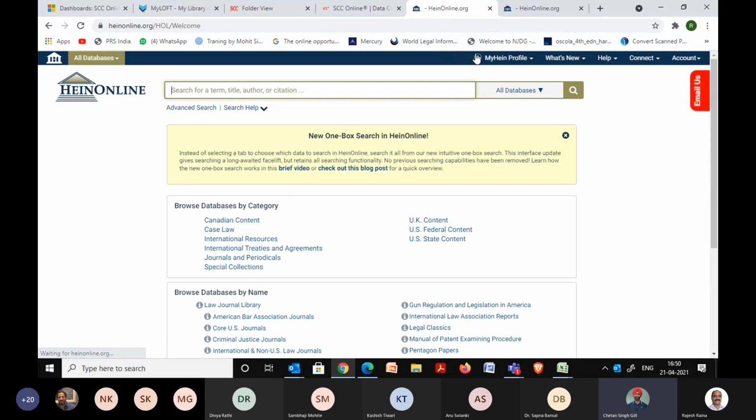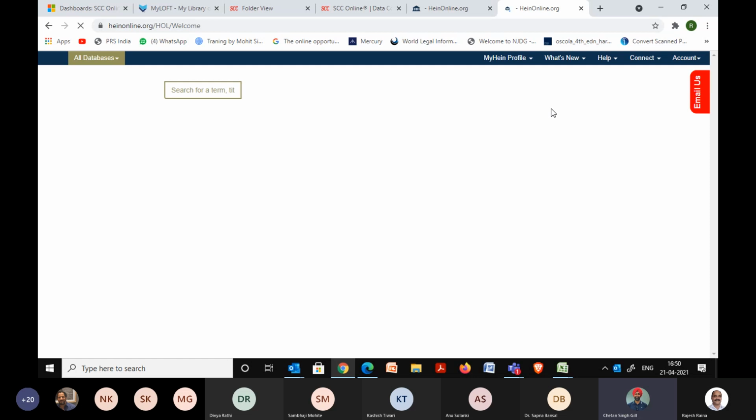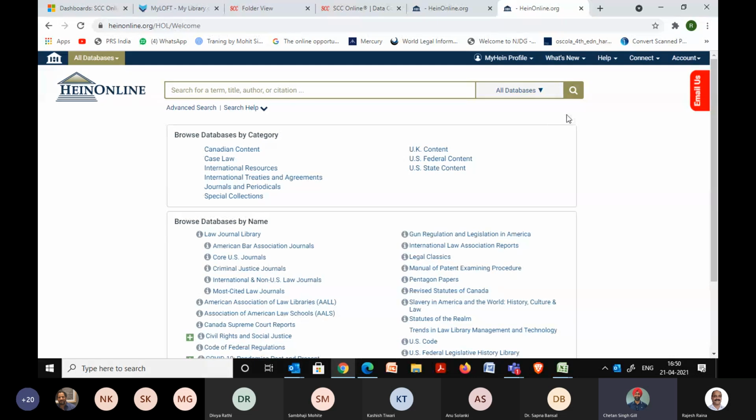Now, for HeinOnline purposes, remote access is not required. We have given a specific ID and password. I think we have shared the IDs with Ms. Vidya Naik. Sapna ma'am, we can share the same email with you.